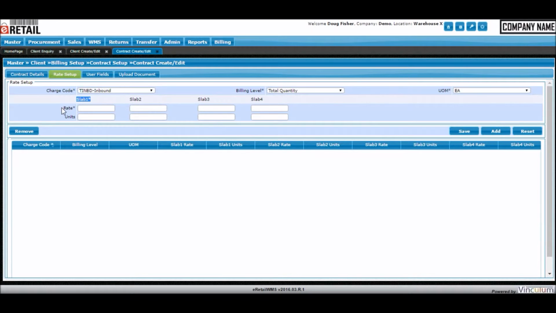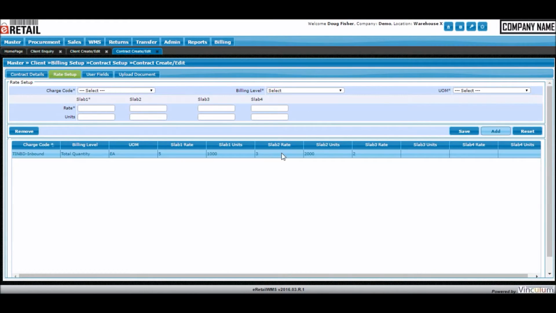Now we can define the slabs and the rates. Slabs are the different levels for which we want to bill the client. In this example, we are billing the client Rs 5 for the first 1000 units inbounded, Rs 3 for the next 1000, and Rs 2 for any quantity inbounded over 2000 units. Click on Add and this information gets added to the grid.